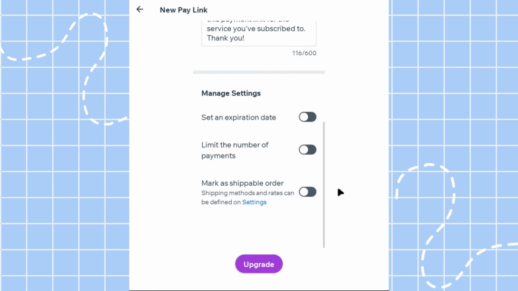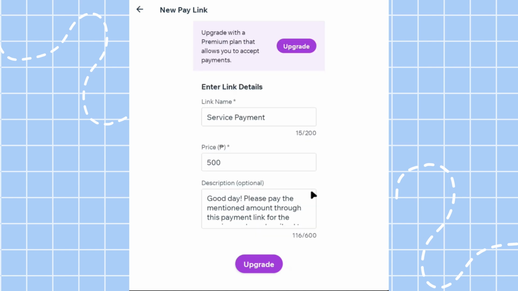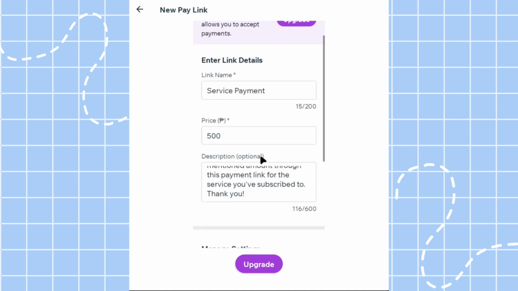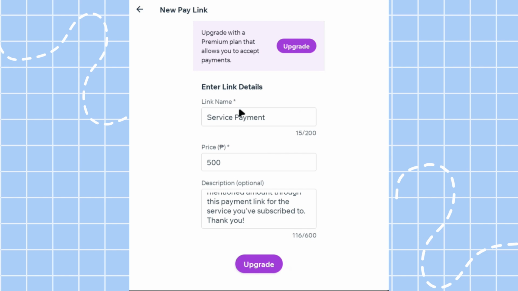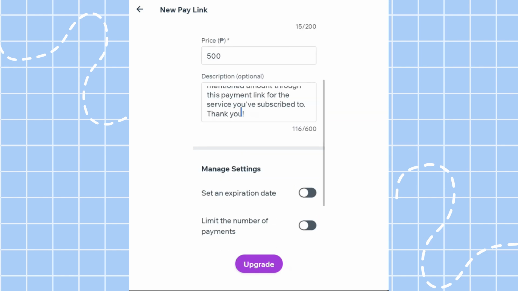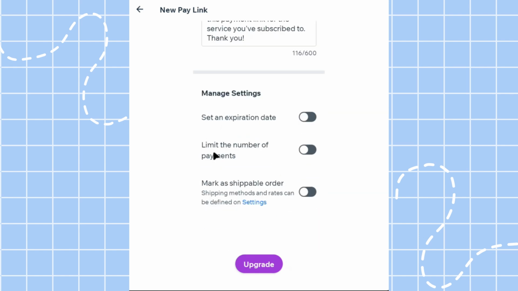And once you're done, make sure to review everything. It's very important that everything is accurate because we're talking about payment, so it should be correct. Anyway, this button here, instead of upgrade, it would say send request. So tap on the send request button so that your payment link would successfully be sent to your customer.